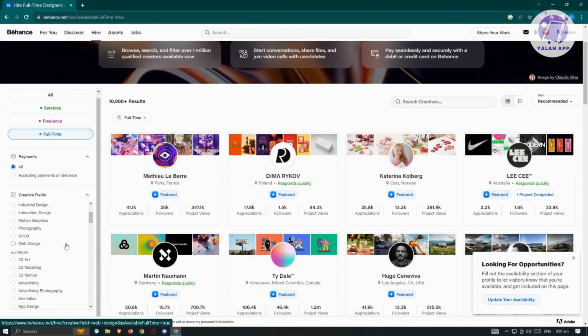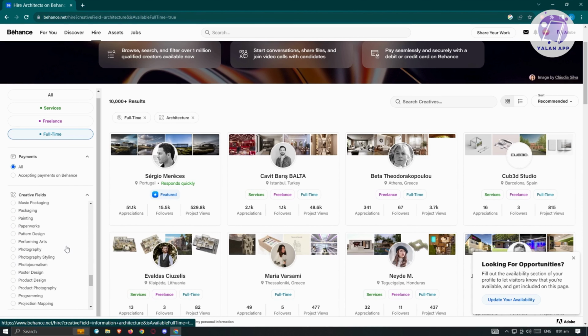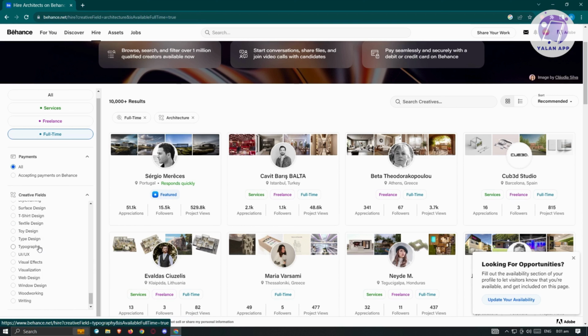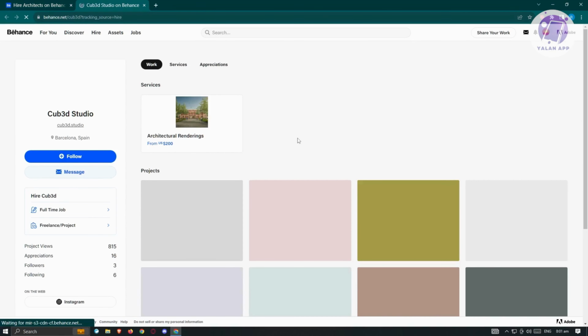In this case, we also have the creative fields here. So we have architecture, art design, branding. Just to give you an example, let's choose architecture here. We also have other sections here that you could do, like typography, type design, UI, and UX. Just to give you an idea, let's go ahead and open up any of the profiles here. For example, let's open up this profile here.